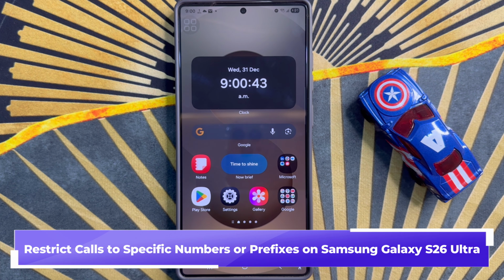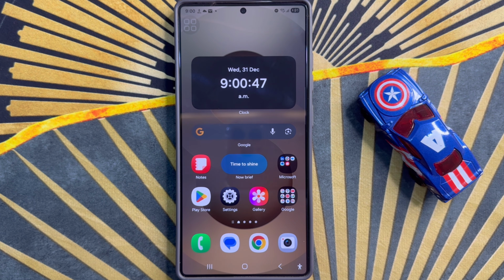How to restrict calls to specific numbers or prefix on Samsung Galaxy S26 Ultra. So let's start the video.